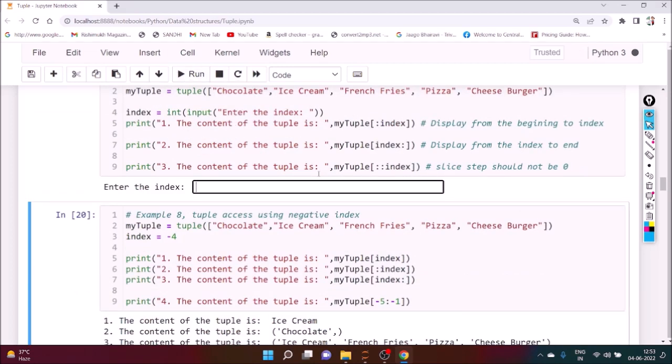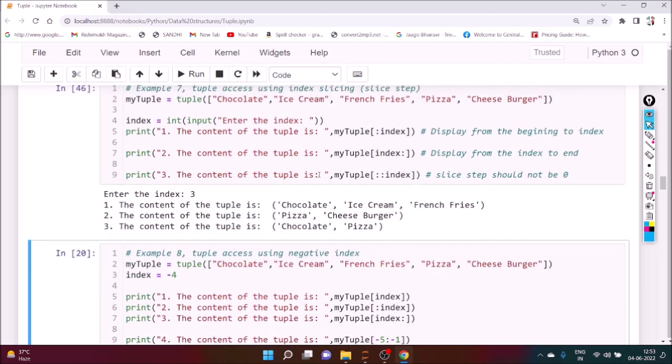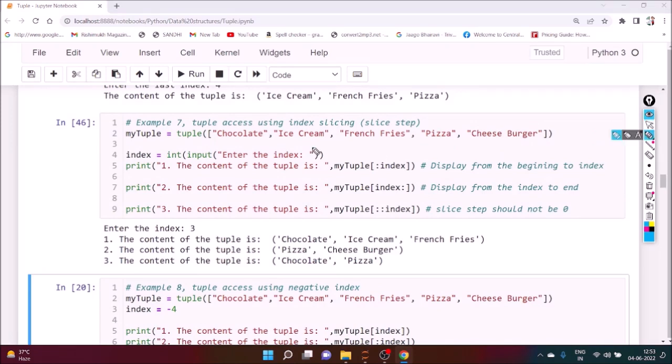Okay, now if it is 3, you can see the output. So 3 means 0, 1, 2, 3, 4. Colon to index, index is 3, so 0, 1, 2. That means chocolate, ice cream, French fry. Index to colon means 3 onwards, pizza, cheeseburger. And colon colon index means 0, I, 2I, so 0, 3, 6. 0 is chocolate, 3 is pizza, and 6 index is not there. That's why it is so.